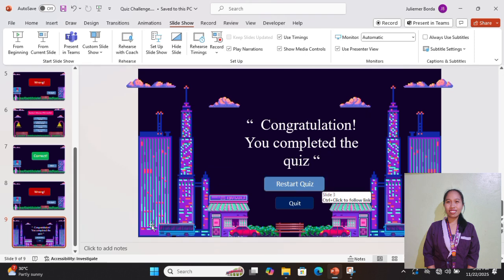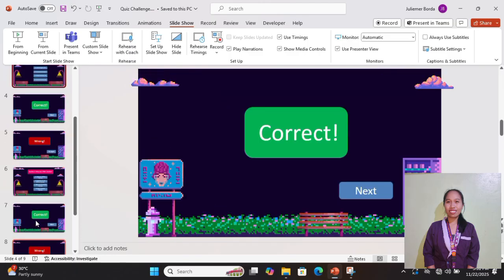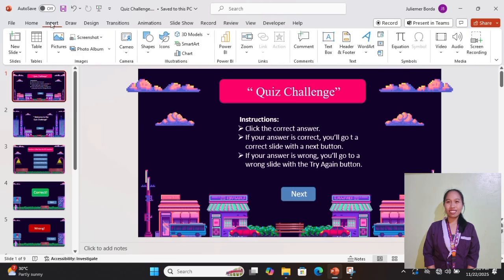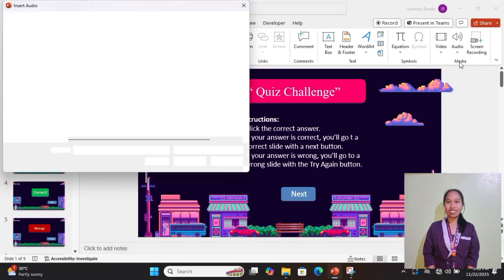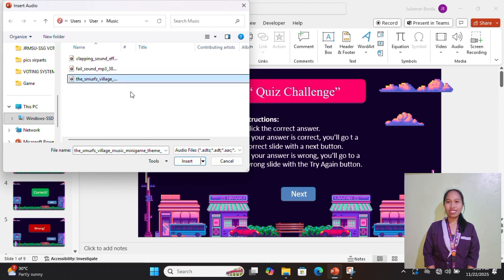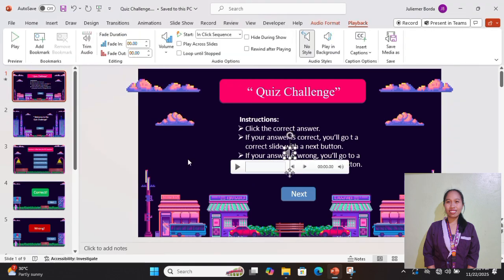Let's go back to the first slide and insert an audio for the background music. Since I already downloaded a music for the PPT, click Insert, go to Audio, and go to Audio on My PC. Then choose the music and click Insert. Place it in the side.